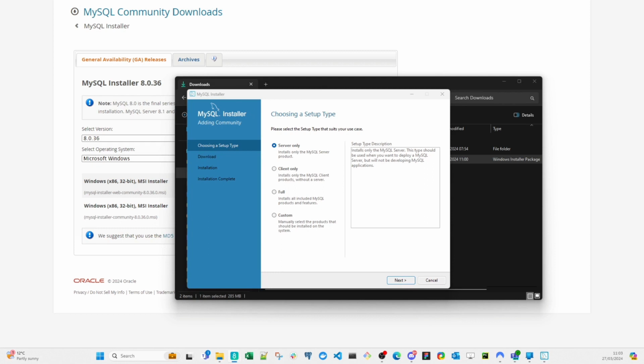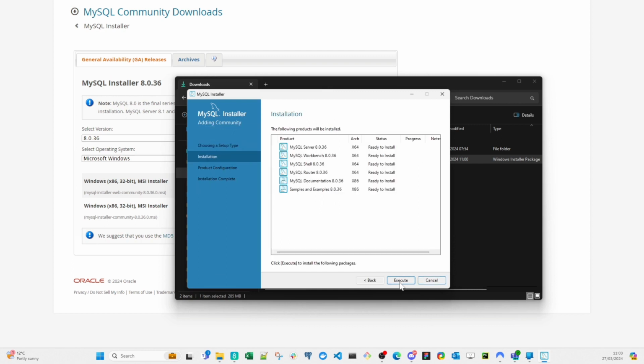Click Full under the choosing a setup type page. What this is going to do is install the MySQL Workbench, which is basically the user interface. It's also going to download the MySQL Server and other useful resources like documentation. So click Next once you're done.